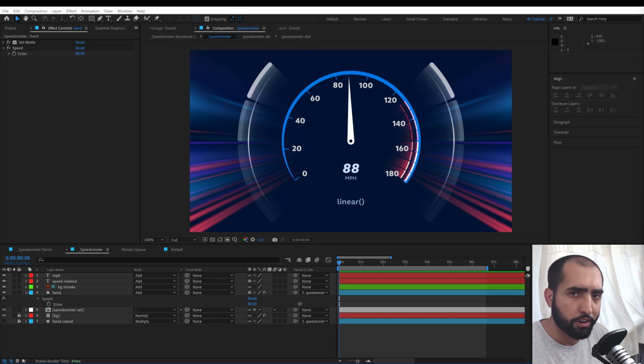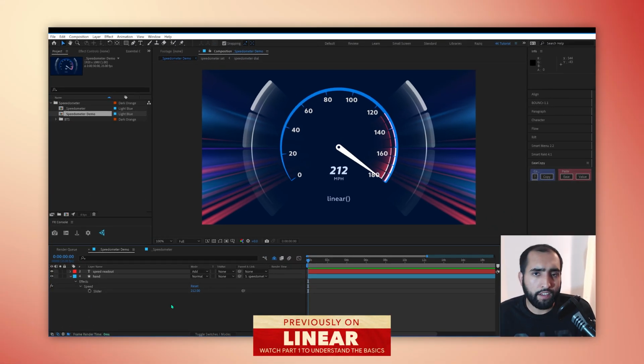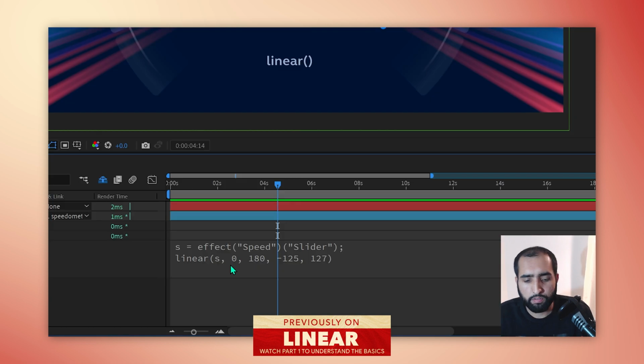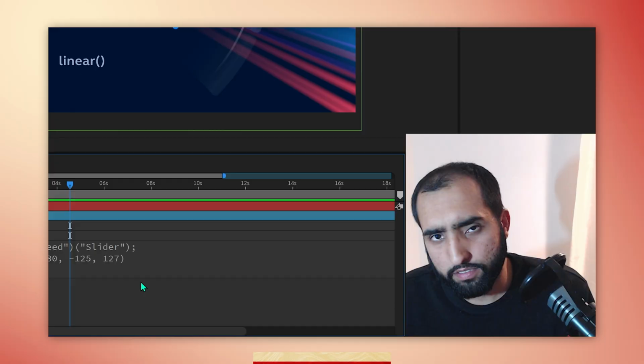Previously on linear. The linear expression. Here I have a speedometer that goes up to 180 miles per hour. I can drive this by putting in the actual speed and it will be represented accurately. When s is 0 to 180, transform this to these second set of values. So that's linear.